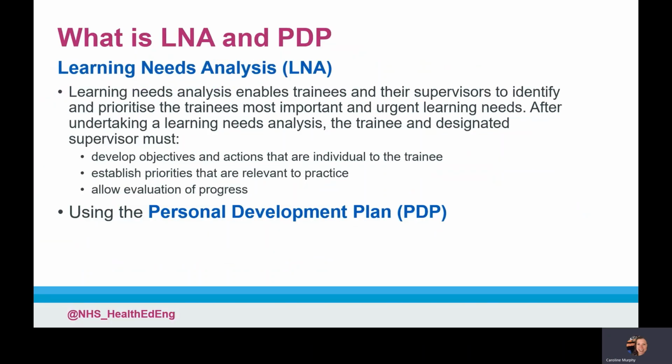What is learning needs analysis and personal development plan? A learning needs analysis enables trainees and their supervisors to identify and prioritise the trainees' most important and urgent learning needs. After undertaking a learning needs analysis, the trainee and designated supervisor must develop objectives and actions that are individual to the trainee, establish priorities that are relevant to practice, and allow evaluation of progress using the personal development plan.